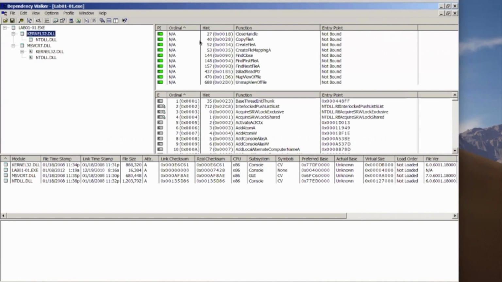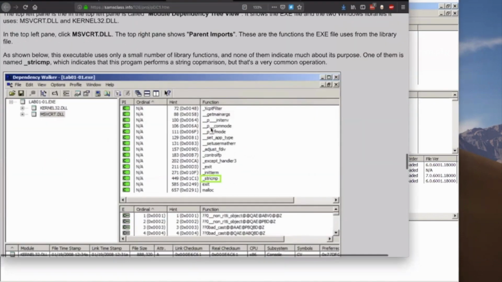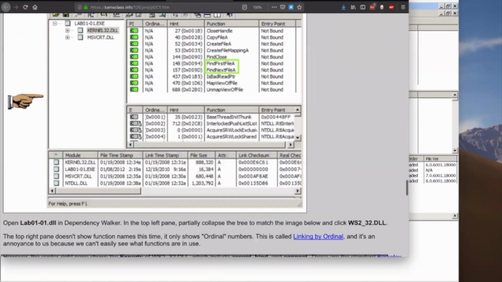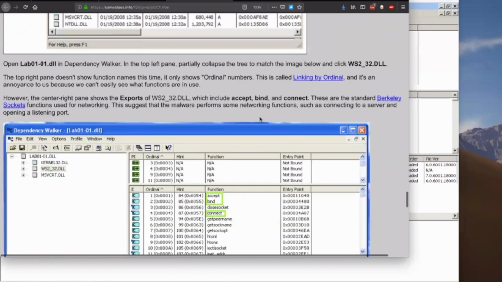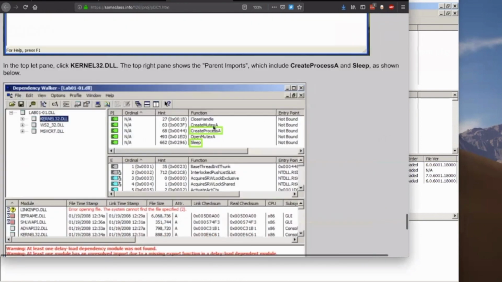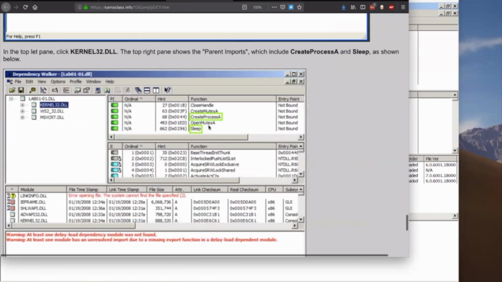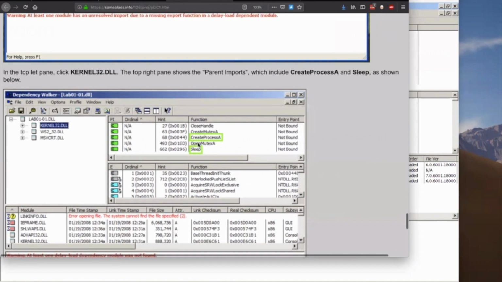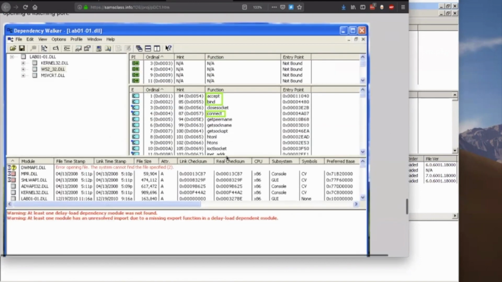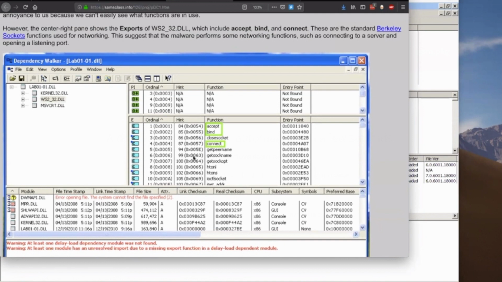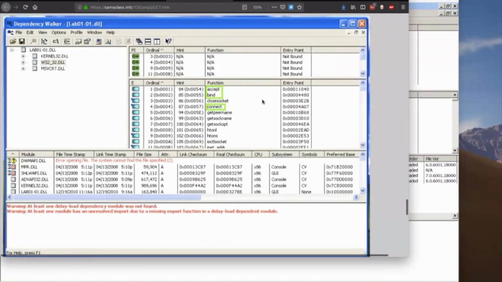Anyway, let me see what particular things I wanted to find in this one. All right, so anyway, here you can see some of the calls like create process and sleep. And again, you can guess what it does by looking at the particular functions it calls. The DLL file, lab01.dll, does appear to connect to the network. These are standard Berkeley API sockets: connect, accept, and bind.